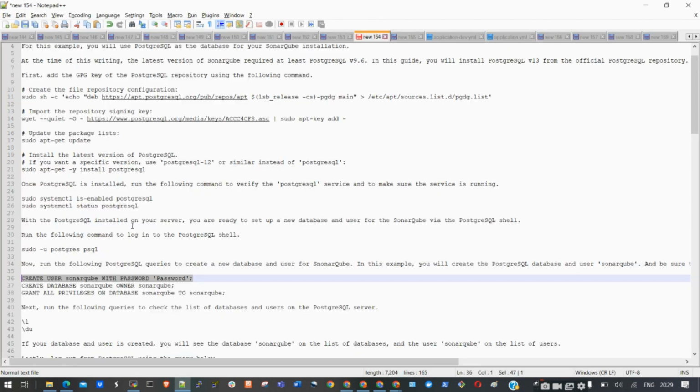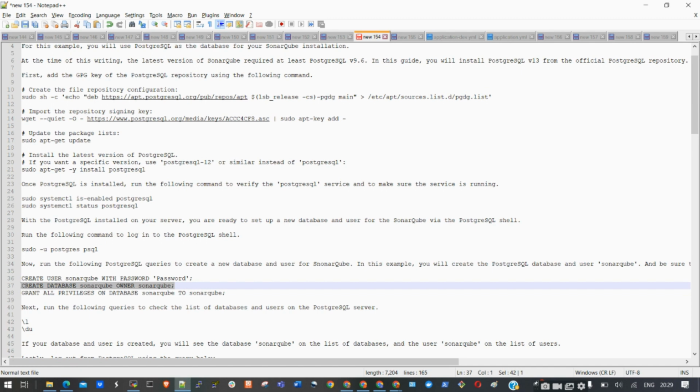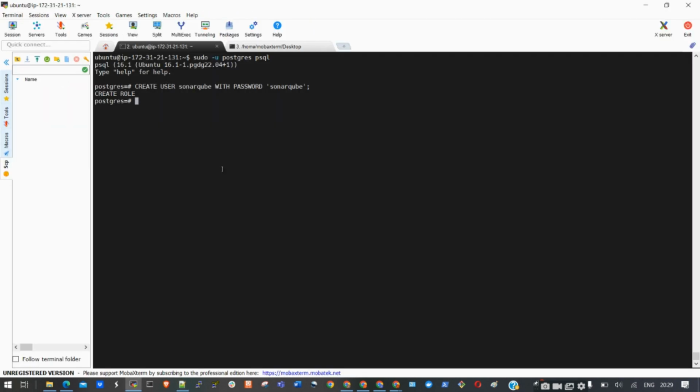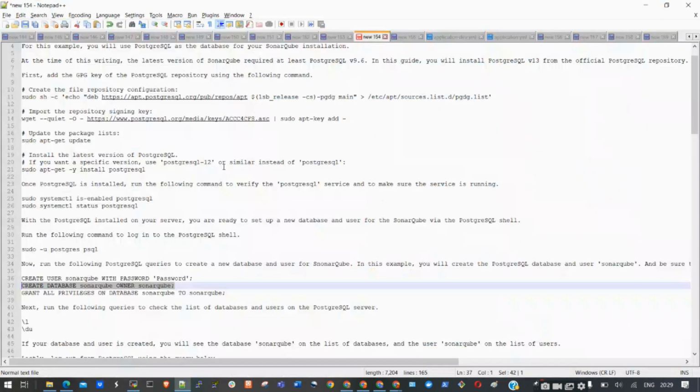Now next we need to create the database with the ownership permission. So this is the command. What is the command? Create database, then the database name, then the owner. So here the SonarQube database we are creating, and the owner of that database is SonarQube itself. Okay, now it is created.